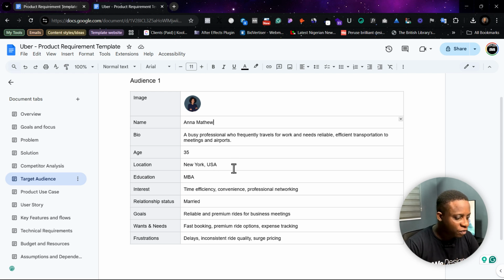Age 35, New York, MBA, has money to spend, right? So interest, time efficiency, this person, they are always busy, right? Married, the goal, reliable and premium rides for business meetings on time, in a comfortable ride and a good looking ride as well. Then wants and needs, fast booking, premium rides, expense tracking, so you can track your expenses and the rest. So frustration, delays, inconsistent.